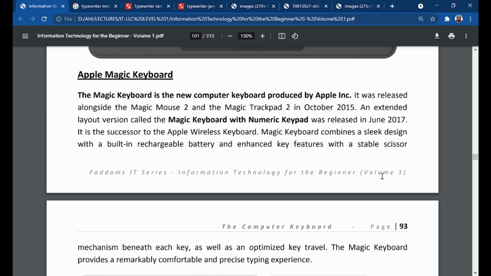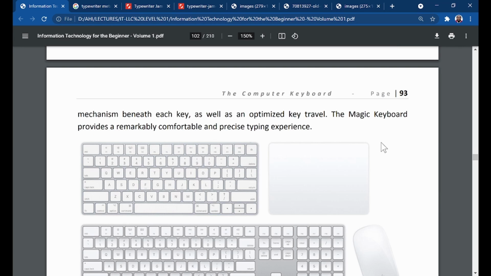It is the successor to the Apple wireless keyboard. Magic Keyboard combines a sleek design with a built-in rechargeable battery and enhanced key features with a stable scissor mechanism beneath each key, as well as an optimized key travel. The Magic Keyboard provides a remarkably comfortable and precise typing experience. And so with the Magic Keyboard, typing is fun.